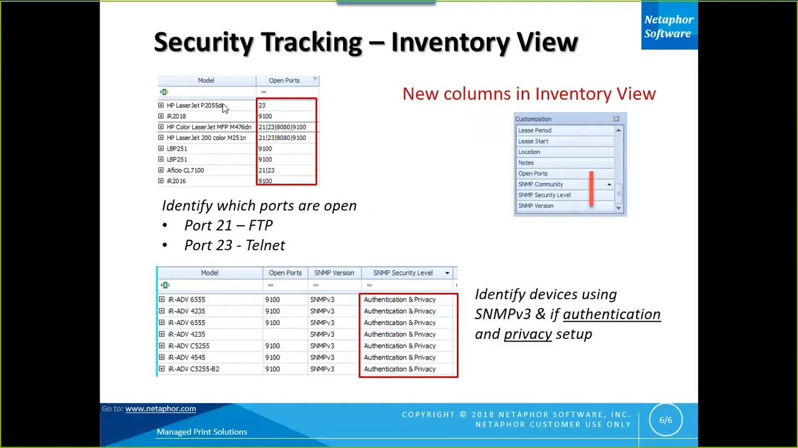Second area is SNMP. So if you add in the columns for SNMP version, the security level, and also the community string, what that's set for, then you'll see what the printer is currently set for. So you can look at the inventory view. This is where you see this. It's not in any other views, only in the inventory view. And with this, you can also group, sort, filter, just like you can with any of the other columns that are in any of the other views as well.